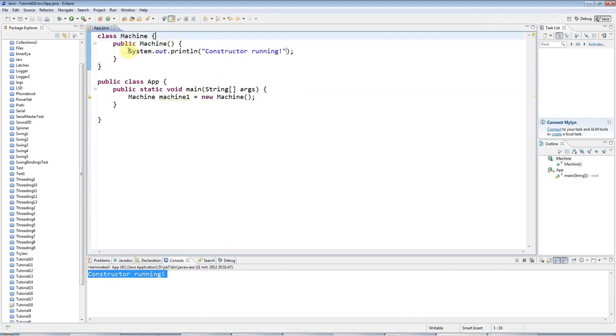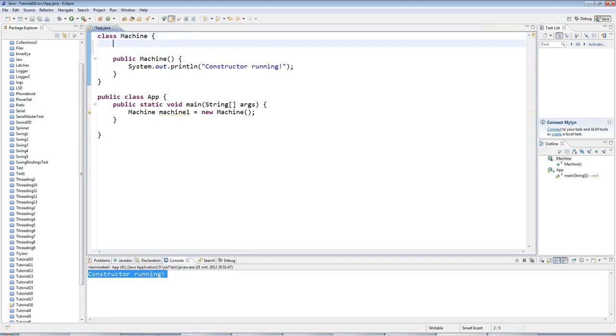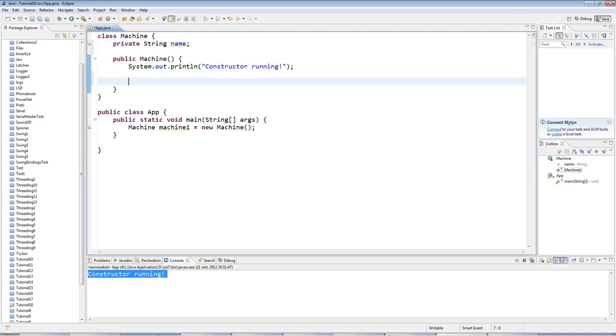Now, something that you often use constructors for is initialization of instance variables, for example. So let's say we've got a private string name for my machine here. I could use the constructor to set a default value for that name. So I could say name equals "Arnie", for example. Because this constructor runs every time an object is created, I know that my objects will all have this initialization running. So they'll all have name initially set to Arnie in this case.